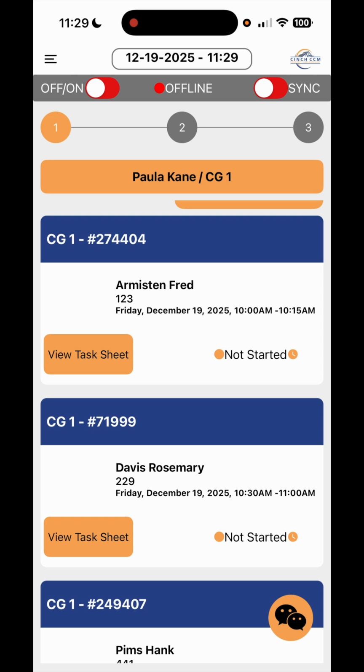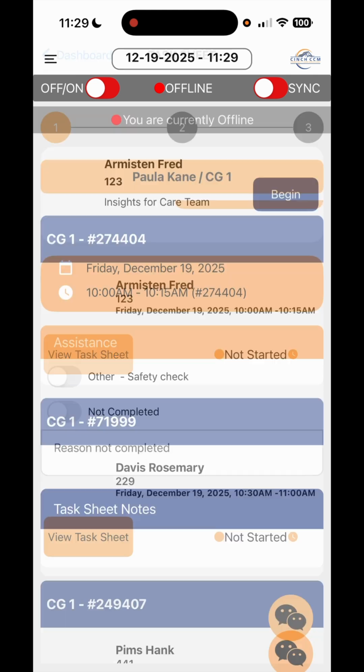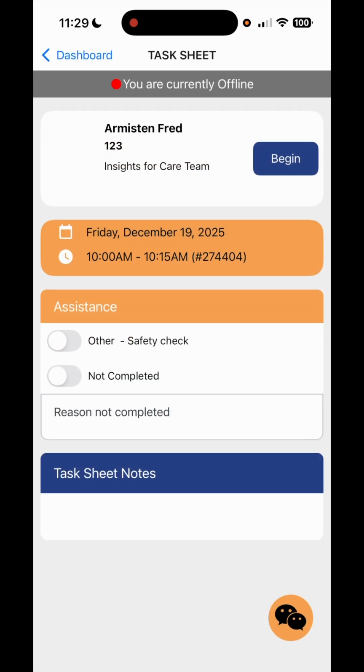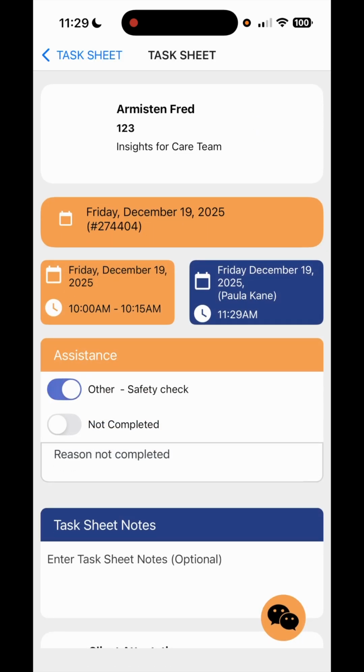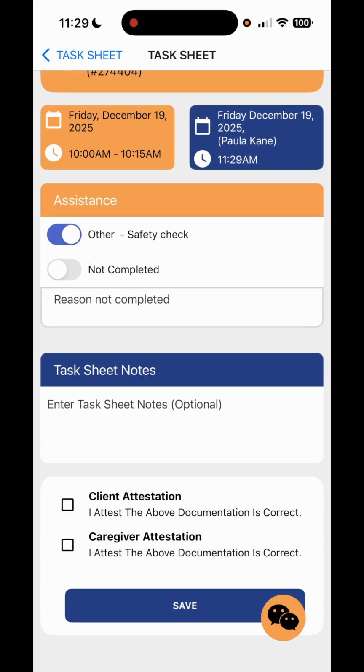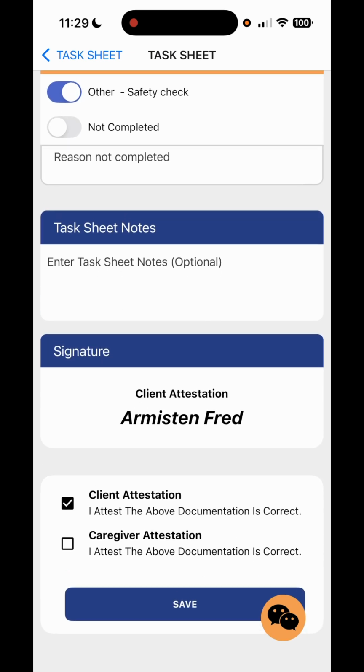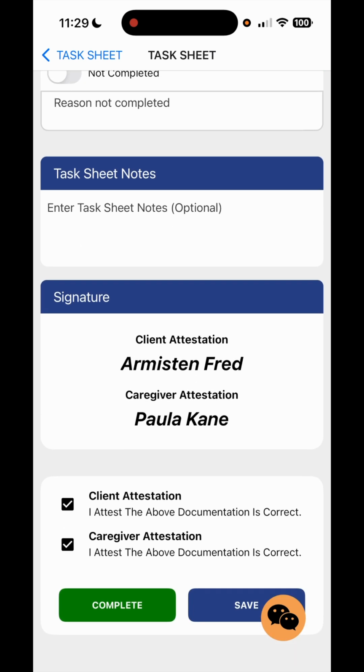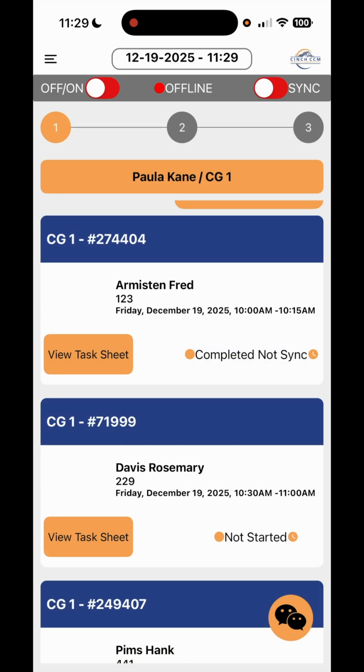As you complete visits, you'll see the status bar at the top shows that you are currently offline. You can complete visits as normal. Your beginning and end times will still be captured accurately. However, the color of the visits on the calendar will not change. And when scrolling down to the visits below, they will not drop down to the bottom as you complete them.